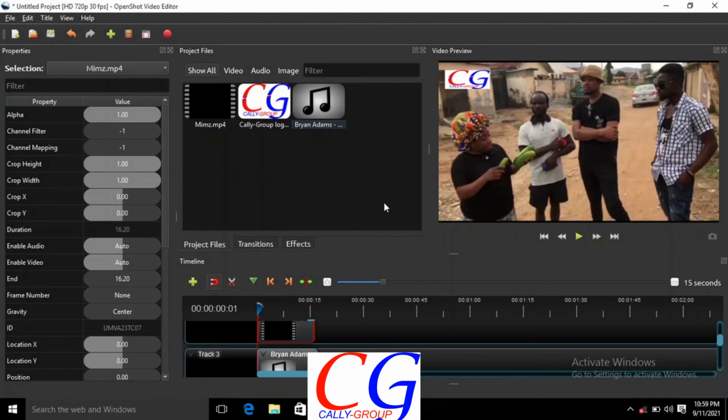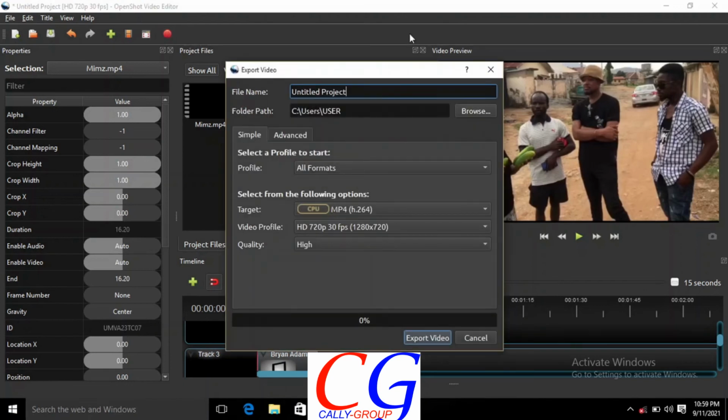So let's say you are done working on this video, so you can't just leave it here. You need to save it in your computer so that you can upload it or watch it or do whatever you want to do. The first thing you need to do now is go to your top left. You see this red circle here. It is export. You click on it to export the video.